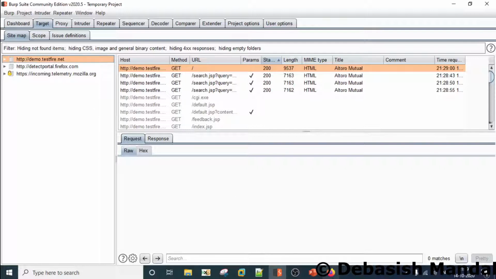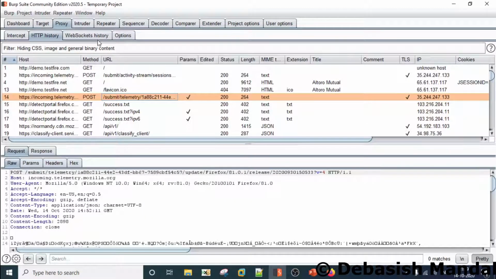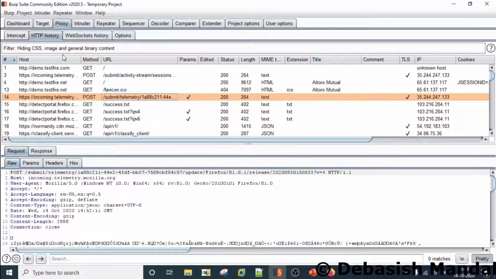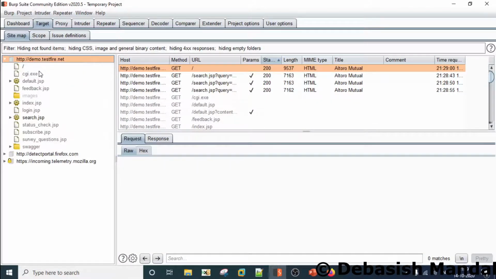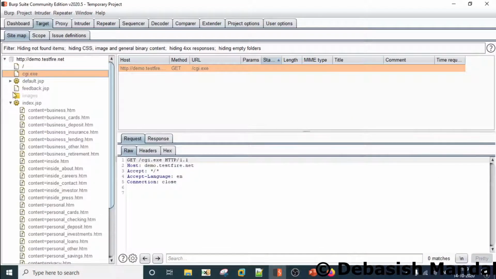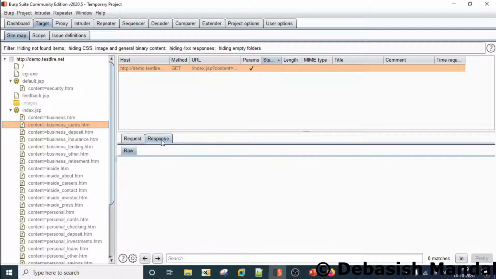As you can see, we have configured our Firefox to use the local proxy server 127.0.0.1, and it is listening on port 8080. All the traffic is going through that, and all the requests we can see right here. In this target sitemap, whatever request we are sending from this web browser, all the pages and the request and response we are able to see here. This is the request, this is the response, and the response was blank. Everything we are able to see here.